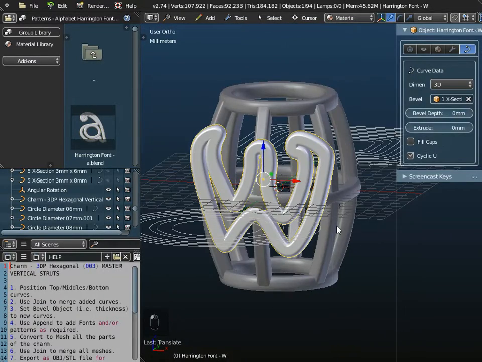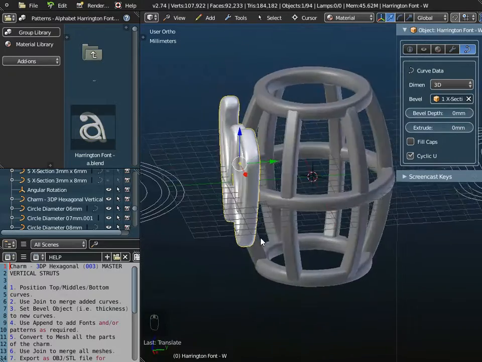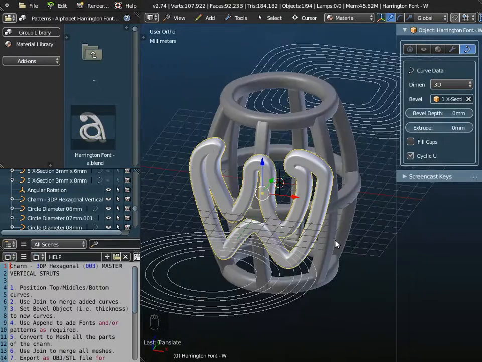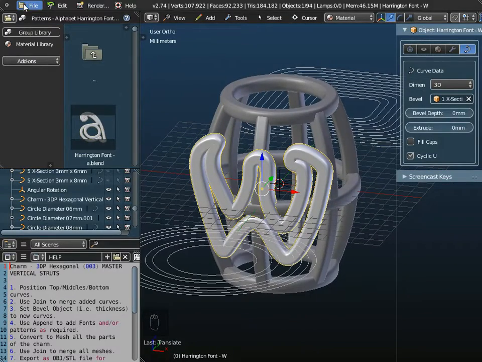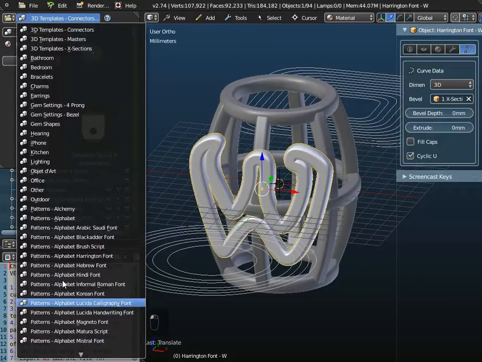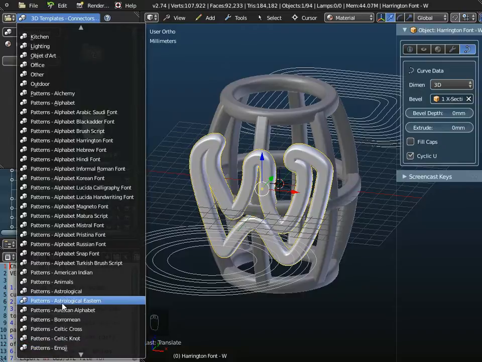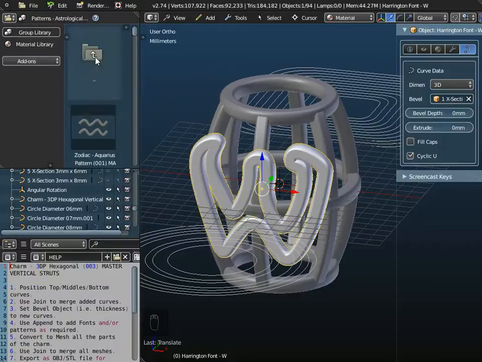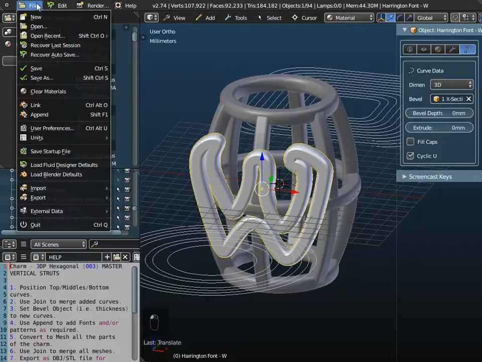So now what we want to do is add the Aquarius symbol. So I go to File. Well, it's actually in the pattern folder under Astrological Symbols. But again, you don't want to drag and drop this onto the workspace. You need to append it.